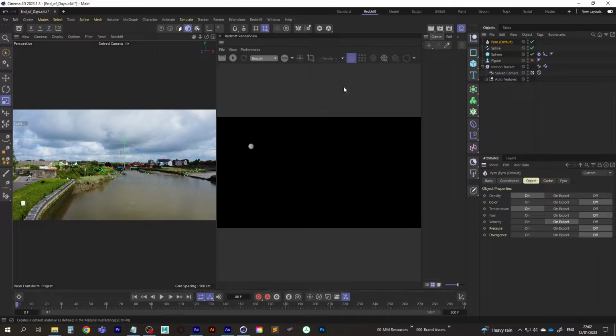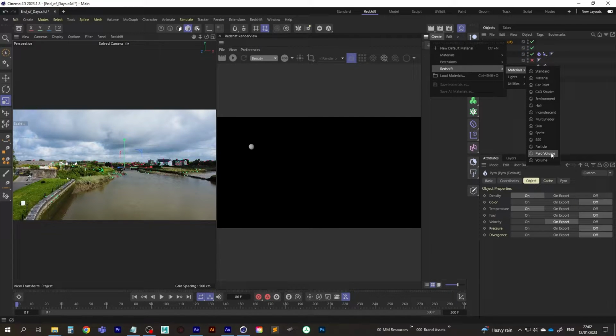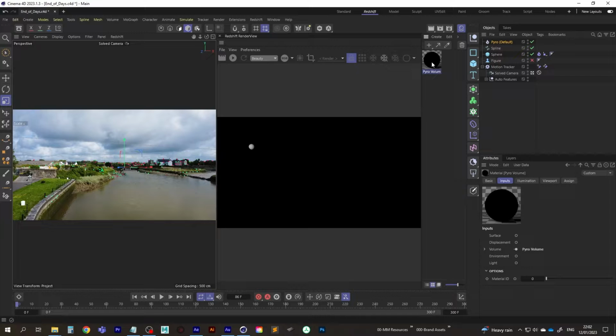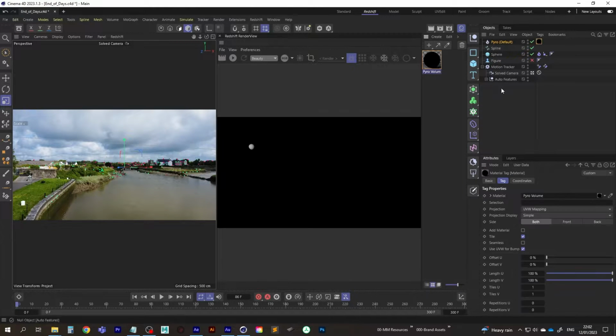Now if I try and render this now, we're still not going to get anything because we need to create a Pyro material, a Pyro volume material. So open up your materials manager, go to create Redshift materials, Pyro volume material, actually it's called. Let's pop that onto the Pyro default object.